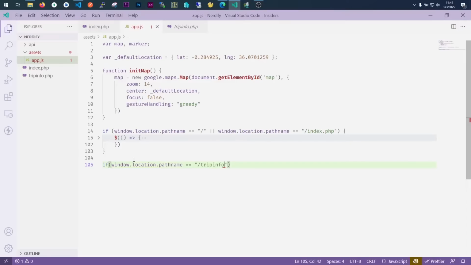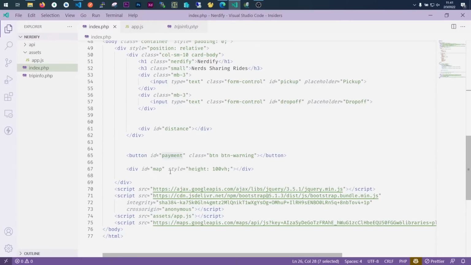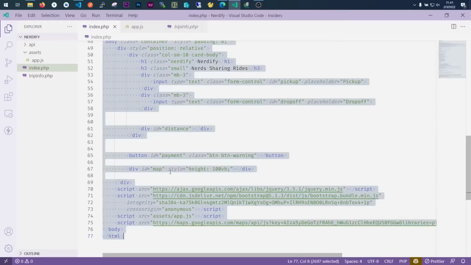So if you're on this page, we don't want to call the Google Maps API just to start running it, and we're not using some things, but this will be good. Next thing I want to do is copy everything that we have here and modify a few things. So I'll just copy this and paste it here.